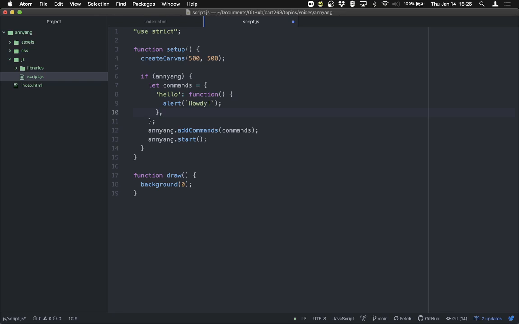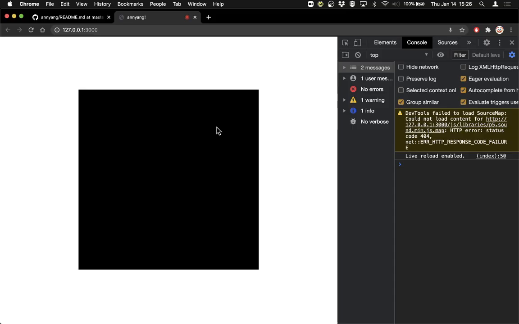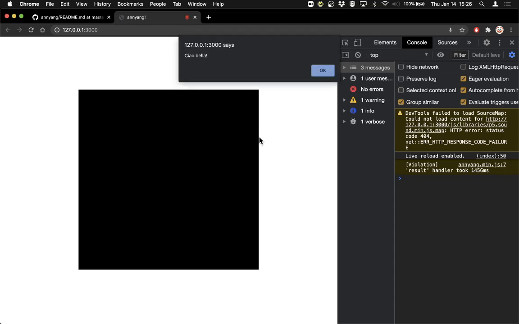So if I wanted to add another one, here's the first command, right? The command and then the function. Then I have a comma, and then I can write the next one. Maybe if I say goodbye, I have a function that says ciao bella. And now I've got two commands that my page can listen to. Hello. Howdy. Goodbye. Ciao bella. So it works.